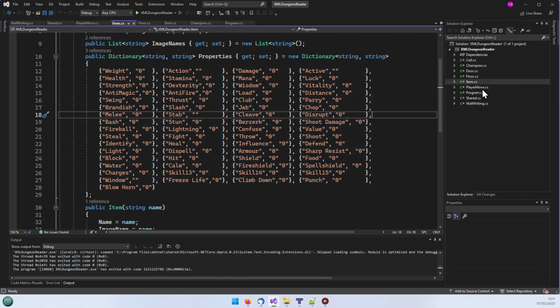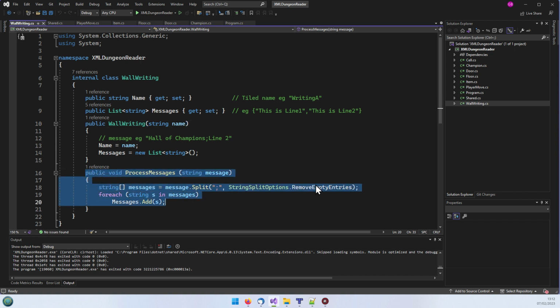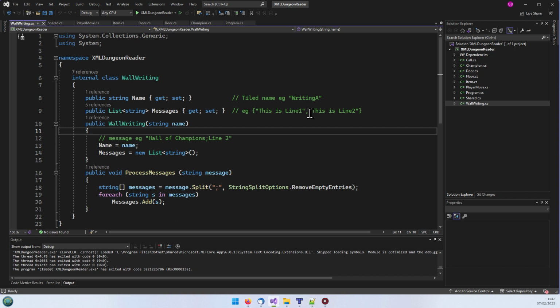Now, player move, I'll come back to that in a minute. Wall writing, again, is fairly simple. It's just the messages that are on the wall. This is line 1, this is line 2, for example, which I showed you in the previous video, and the constructor here and the name. So a relatively simple class. This is the bit that actually divides up the messages. If you remember, they were in a list like this, divided by a comma or semicolon. I think it was actually a semicolon. In fact, it was. Let's just change that. That was a semicolon.